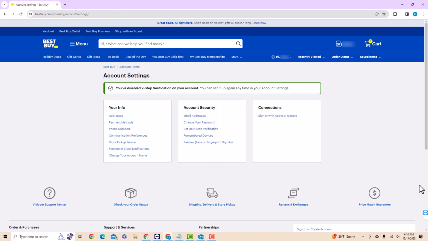And now the two-step verification has been disabled. That's how you disable two-step verification on your Best Buy account.